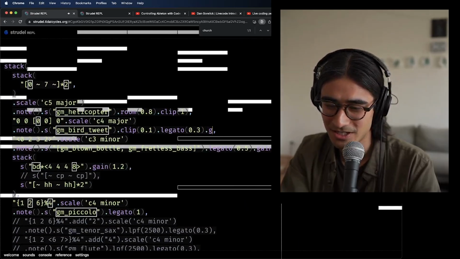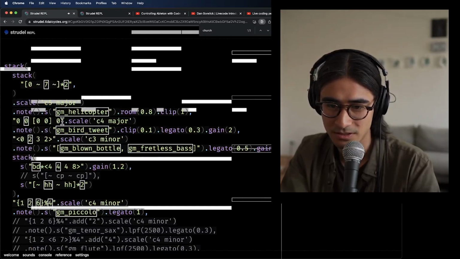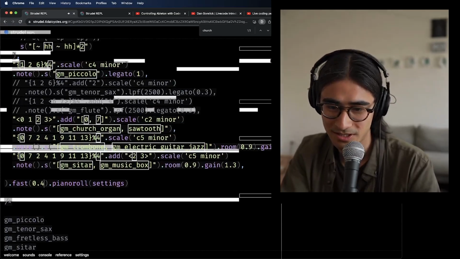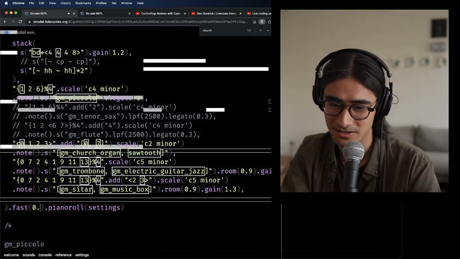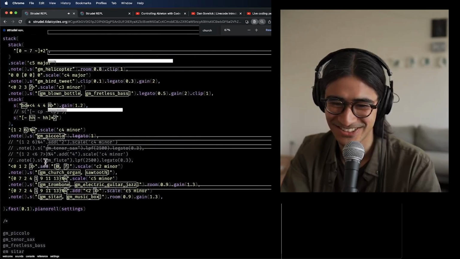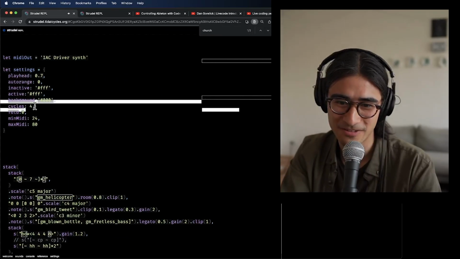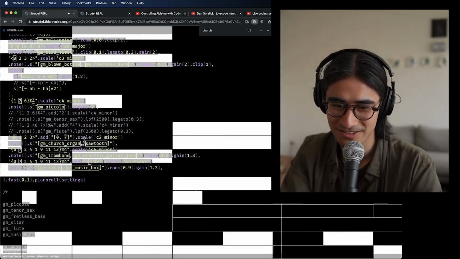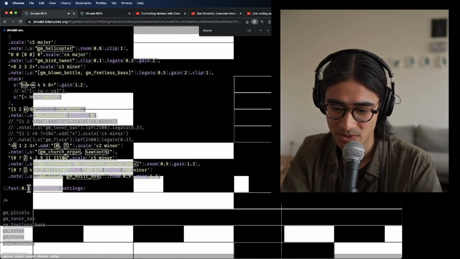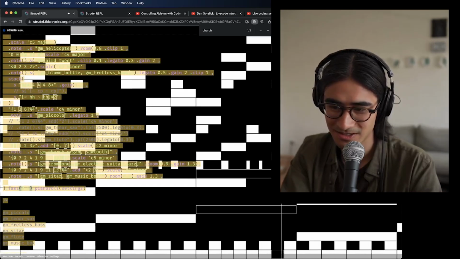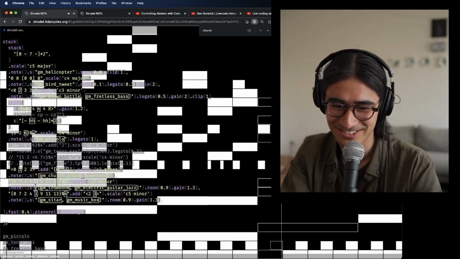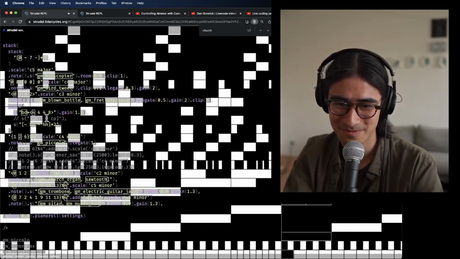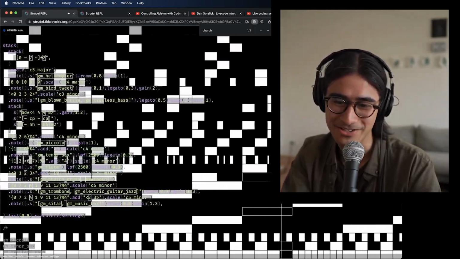Make the birds a little louder. Slow down. Let's change this piano a little bit. Make it twice as fast. 4 times as fast. 8 times as fast. Bring everything else in.